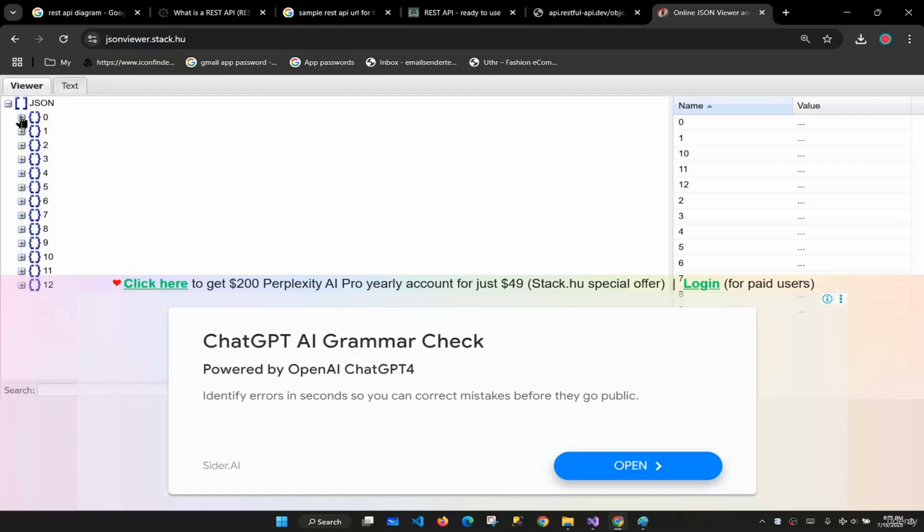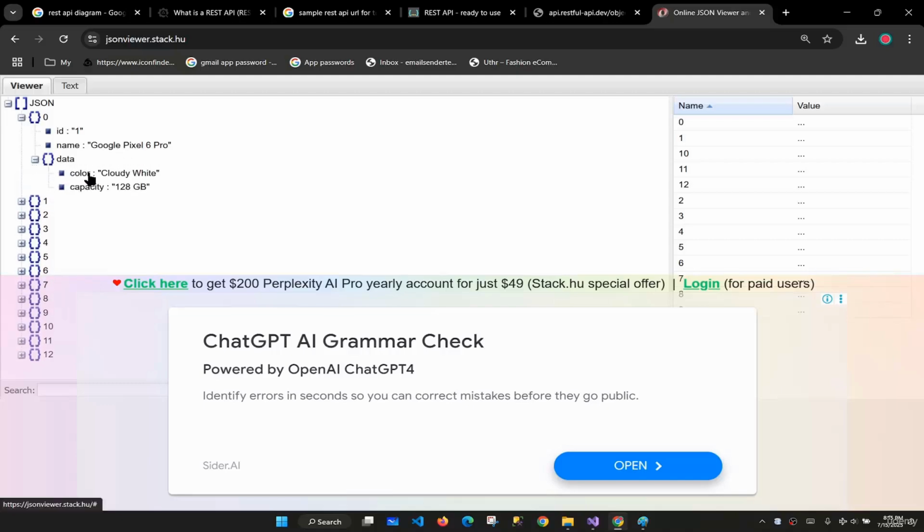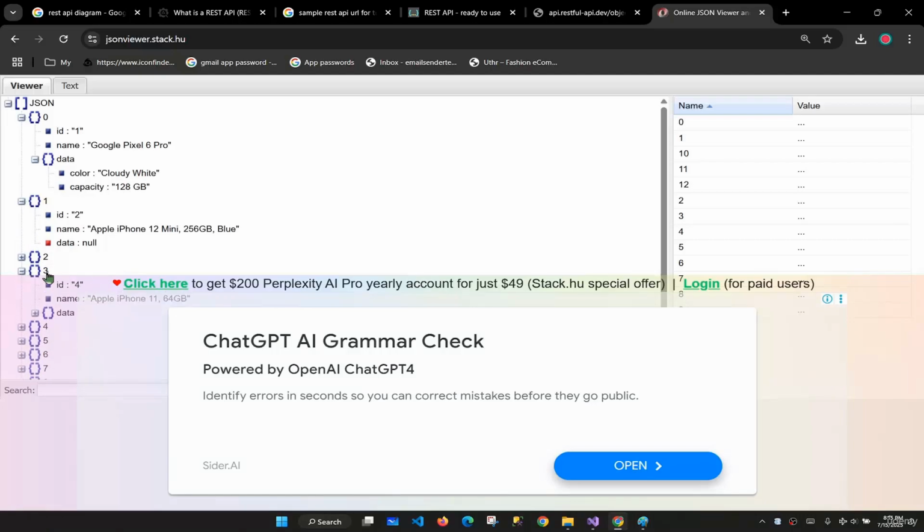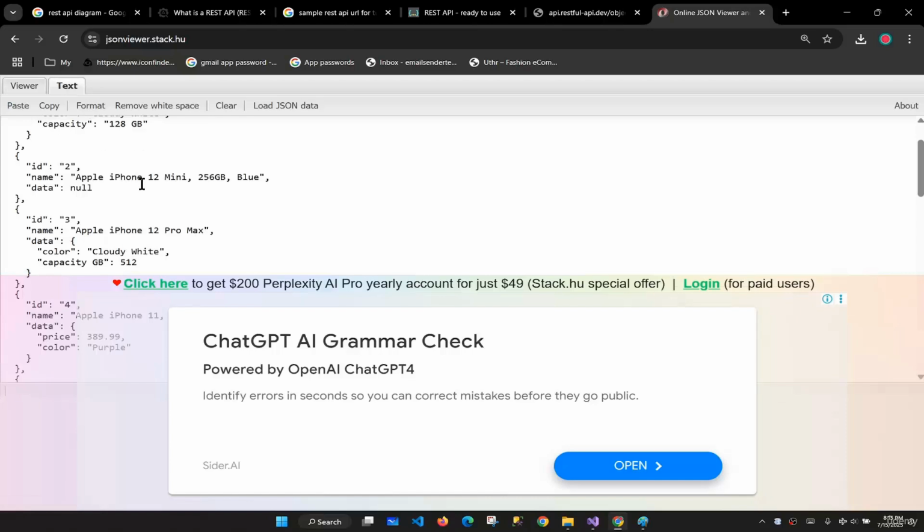If I expand the number 0, you can see the ID is 1, the name is Google Pixel 6 Pro. Then we have the data, and if I expand that, we have the color, then we have the capacity. Then we have the number 2, you can see the ID and data is null. Or I can work with the number 3, and the ID is 4, the name is Apple iPhone, and we have the data that is loaded over here. So this was the response of the REST API.